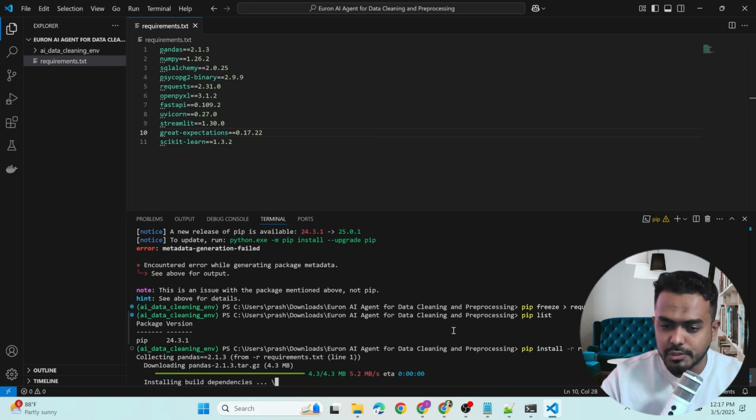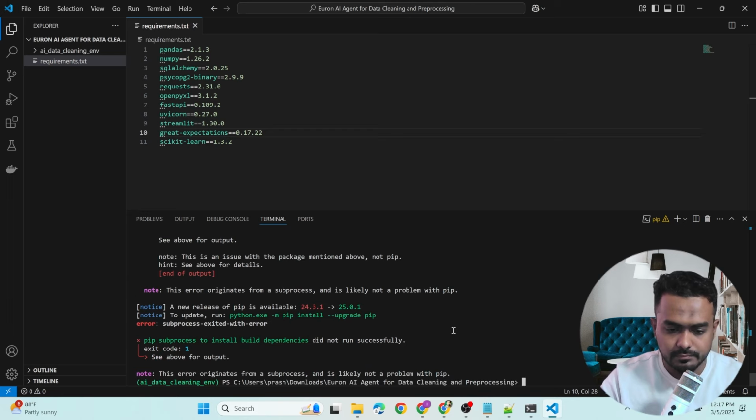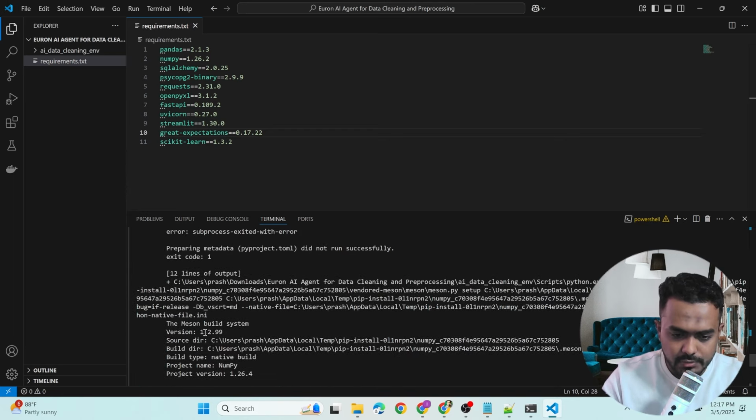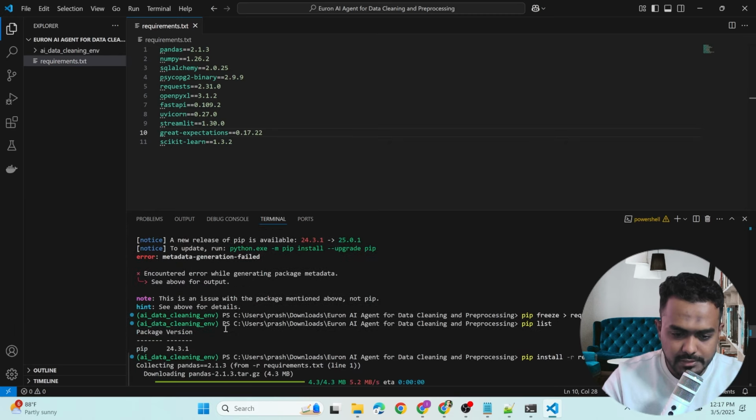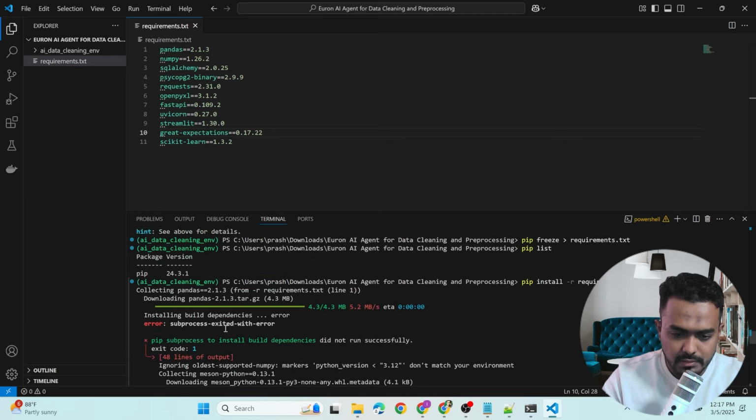So let's wait. During the installation, you can just fast forward the video. I'm not pausing it, so I'll just wait for the installation to complete. Okay, I'm getting some issue with one of the packages. Let's see. If we get any errors during installation or while running the project, we'll fix it.